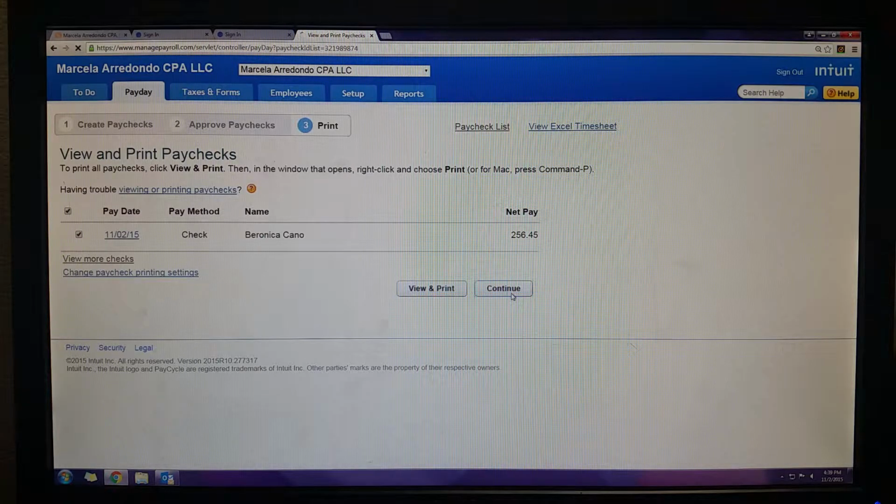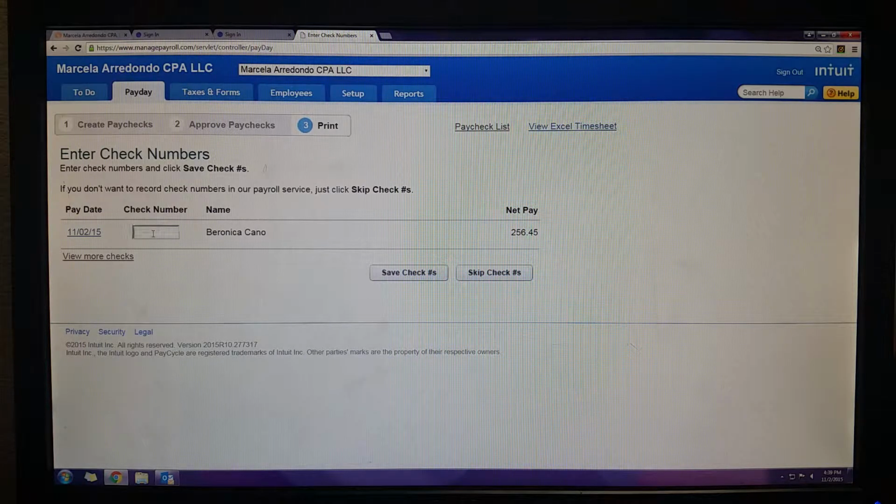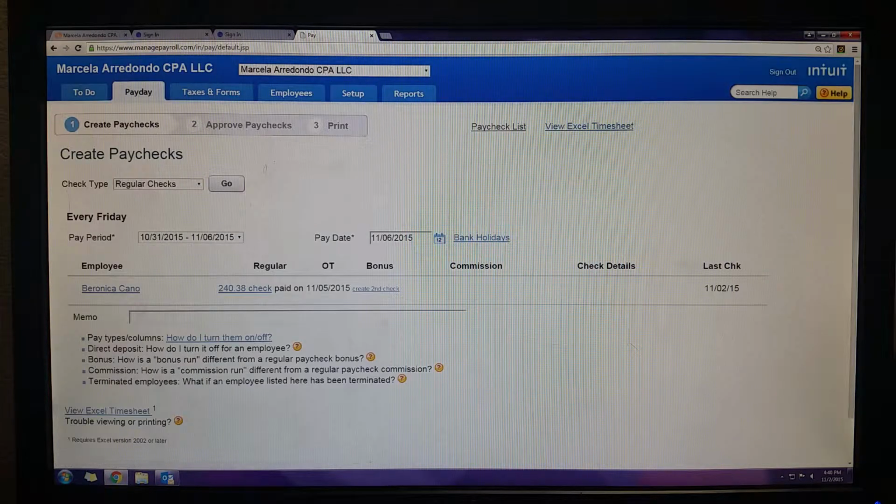By pressing continue, you enter the check number that is issued from your checkbook so that you can square out all the checks with your payroll summary. I would like to point out that you must always update us with your employees that are no longer in the payroll, or that were terminated, so that we may take them off from the payroll, as this may cause additional charges for your payroll subscription.